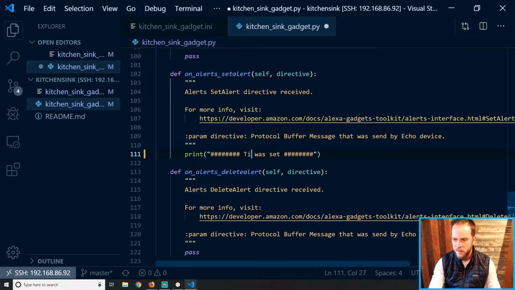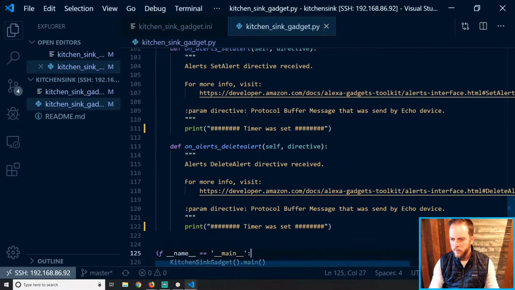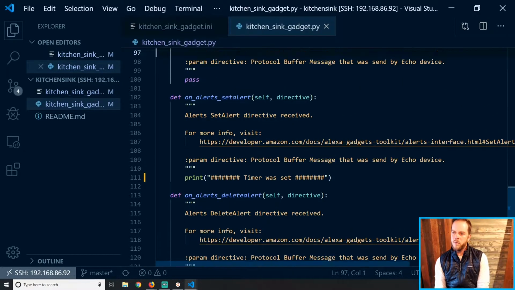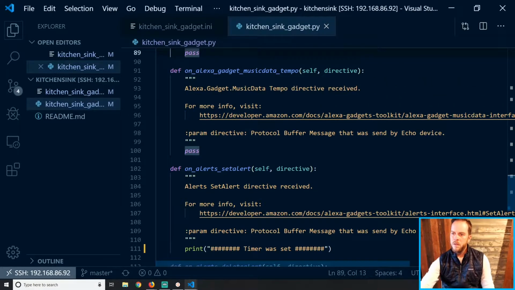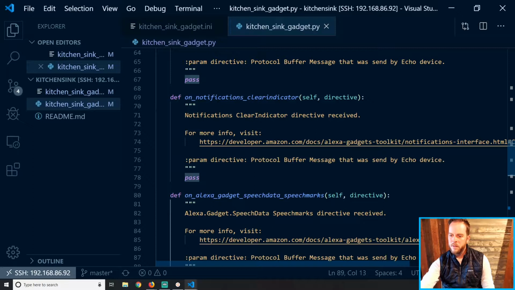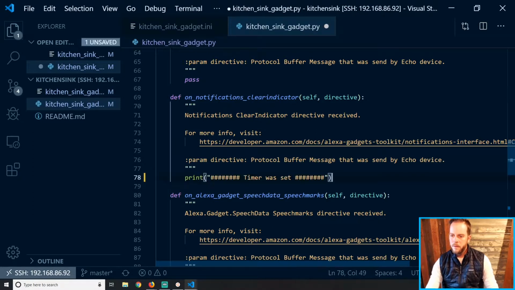Let's say timer was set, and then let's just say timer ended. Let's make sure we're getting timer ended. Delete alert. I wonder if it's the same thing as... I don't think it would be. We're going to go up here and find out, though. Music, speech, notifications clear. I'm going to say notification was cleared.